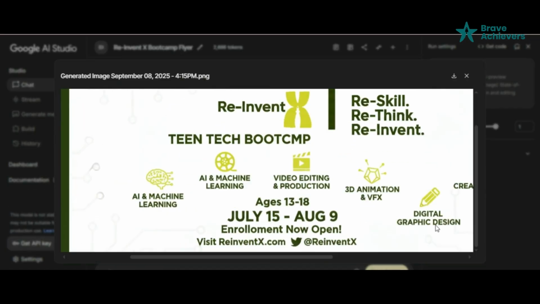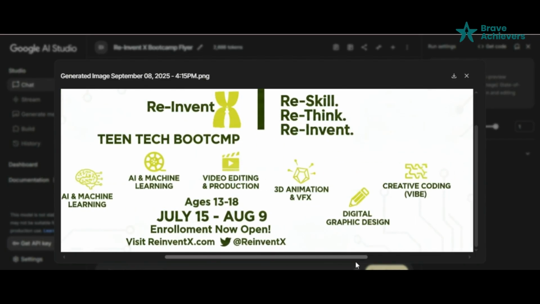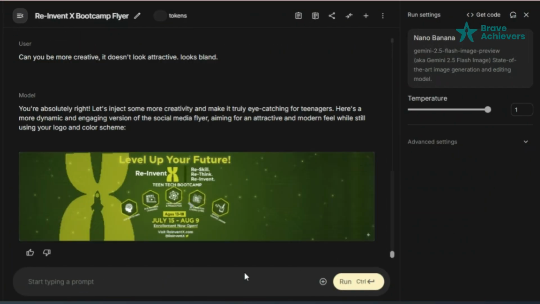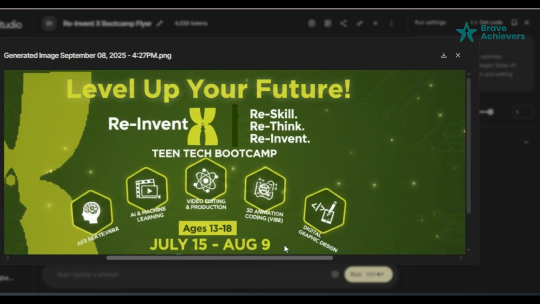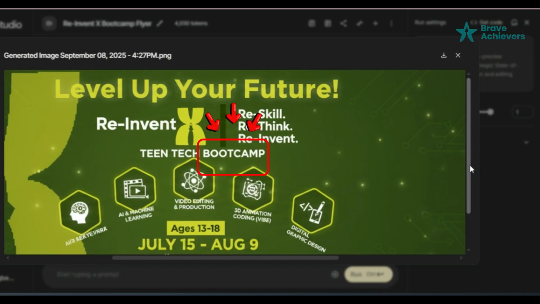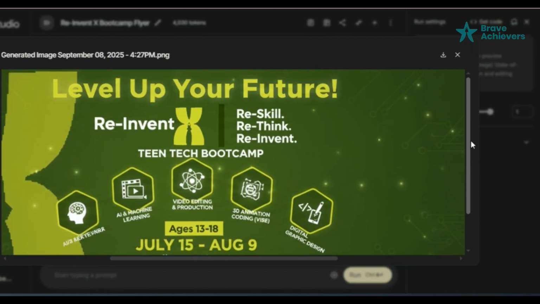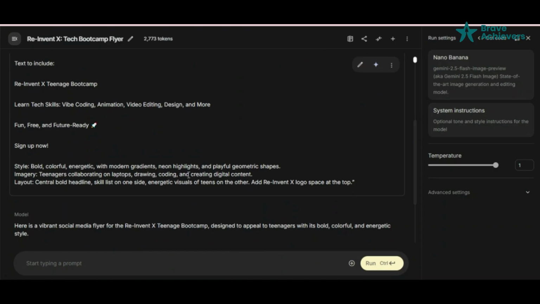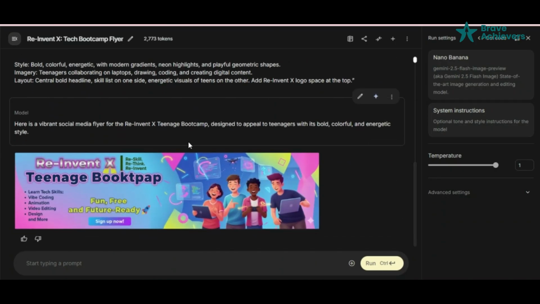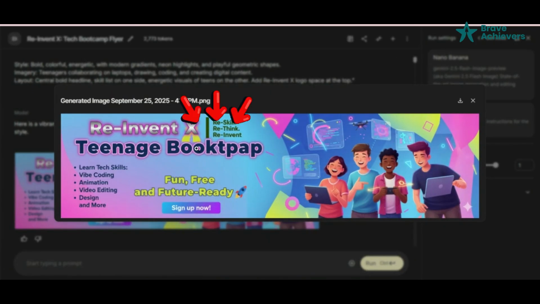Still struggles in spelling bootcamp. When we ask it to be more creative, we get this. Text is a bit warped, but we've got bootcamp spelled right, and it did try to be more creative. Let's use a structured prompt and see what we get. Okay, this looks better. Bootcamp spelling is still butchered.